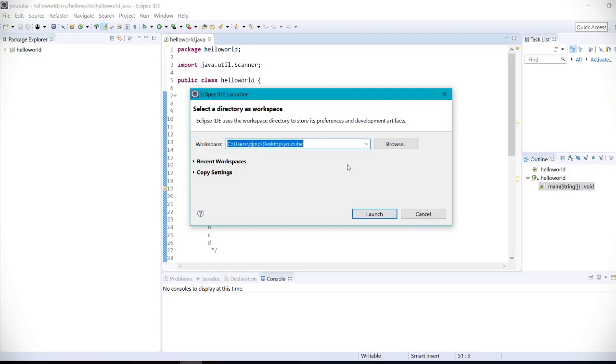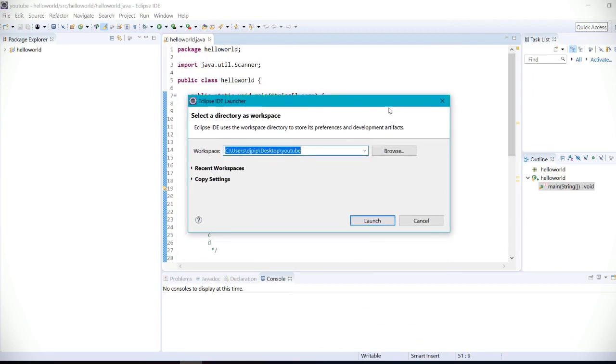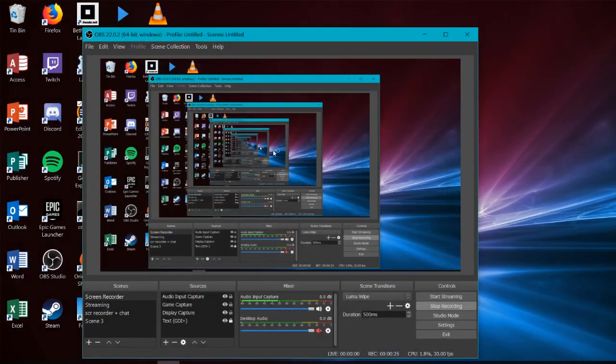Okay, and after you've downloaded Eclipse and run it, you'll be greeted with a box like this. Ignore the outside bit, that's because I've already got it open before. And you'll be greeted with a default workspace. This is my own one, yours will be different to that. But it should be fine. If you want to change it, just click browse and choose a folder, you can make one. And then you just hit launch.